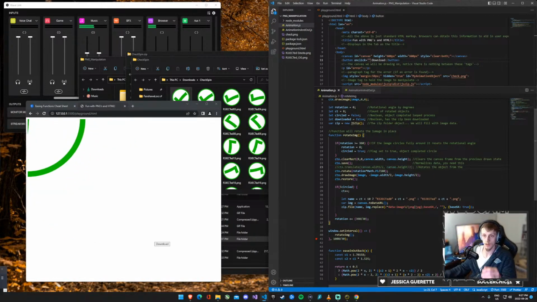Move that. Width half. And it's a positive. Okay.